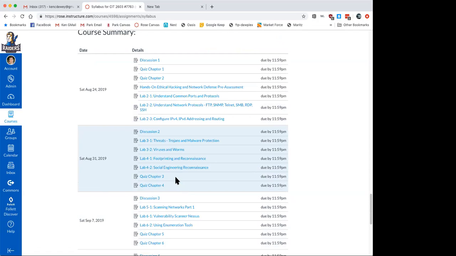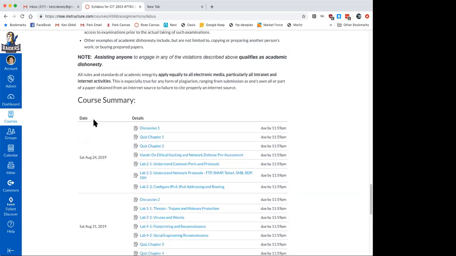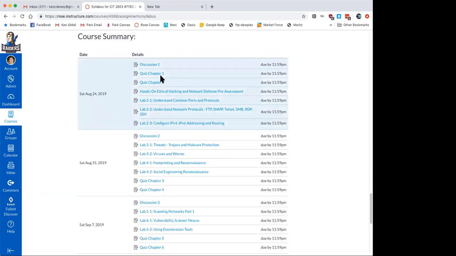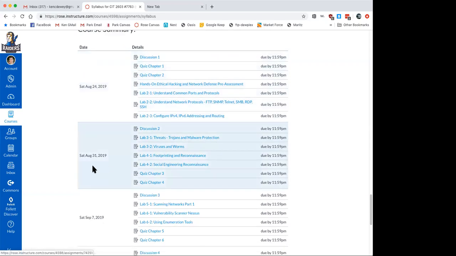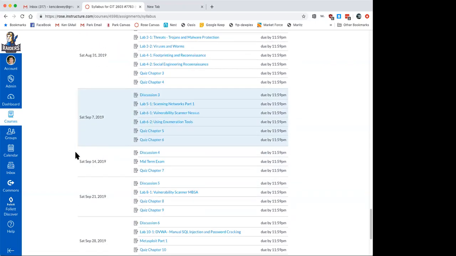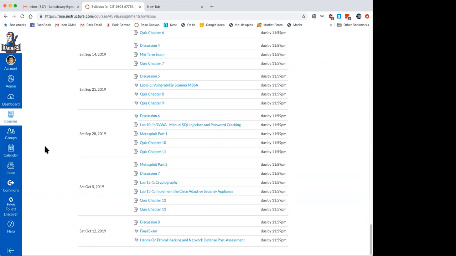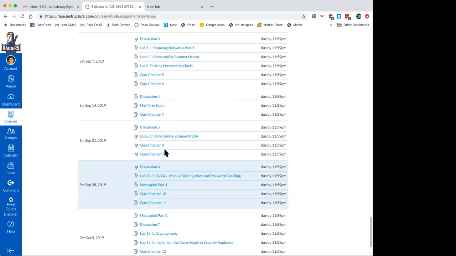Then if you scroll down to the bottom here, you'll see when all the stuff is due, starting with the 24th of August. You'll see you have chapters 1 and 2 to do, and labs 2-1 through 2-3, all in week 1. Then in the second week, you have chapters 3 and 4, and so on and so forth. They're all listed here with all the due dates to the very end of the semester. The midterm is somewhere in here. There's a quiz, which should be in week 4, and there's your midterm. That week you have a quiz. I'd recommend doing the quiz first and then your midterm.